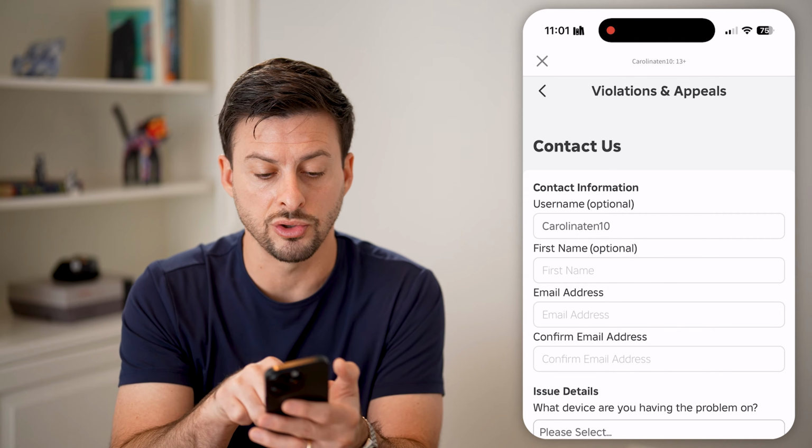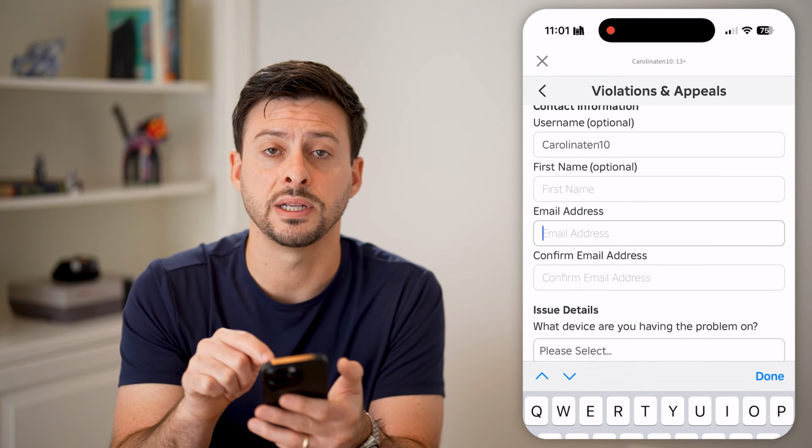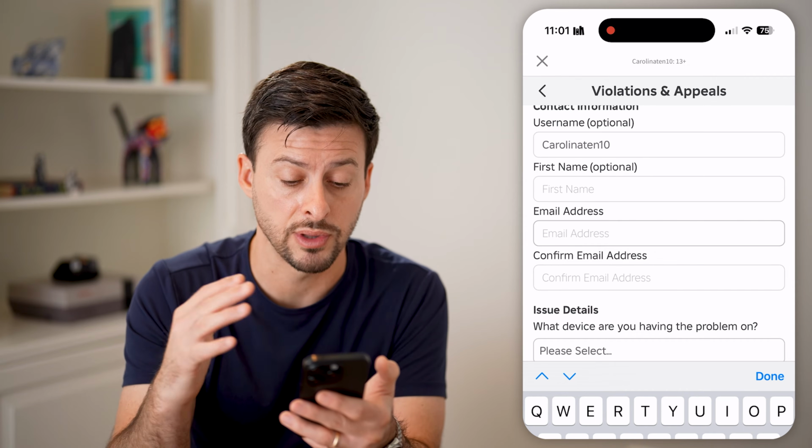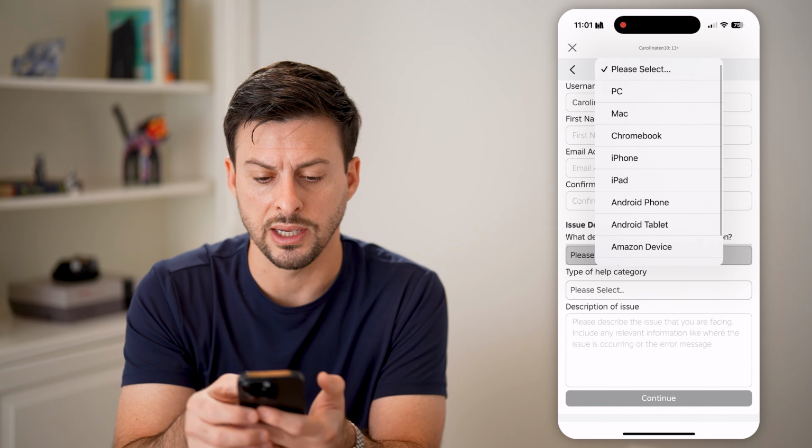Basically, you can enter your username and your first name. It's really important to put your email address in here so they know how to contact you. They will email you. And then you can tap on the issue details.